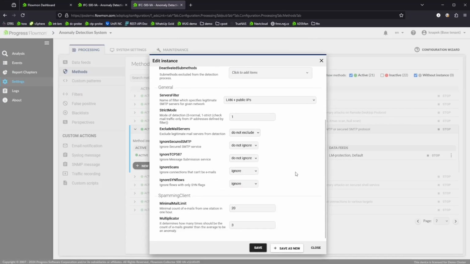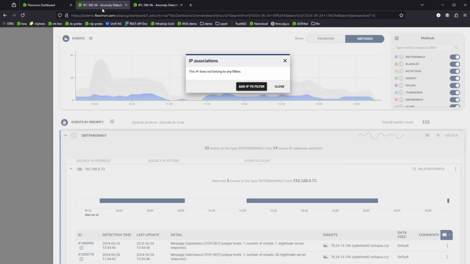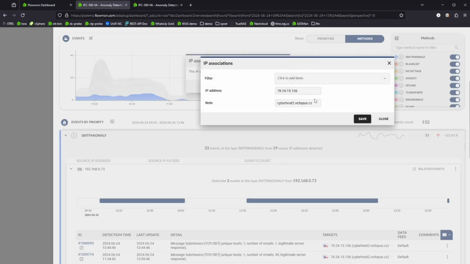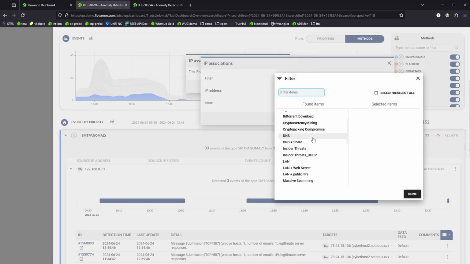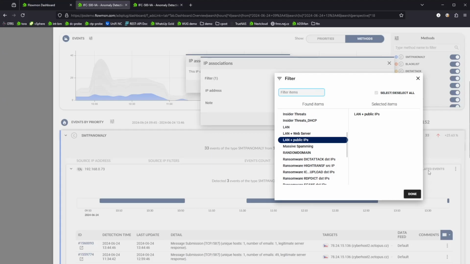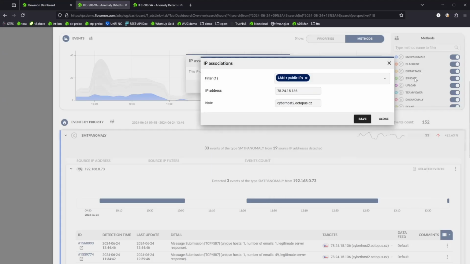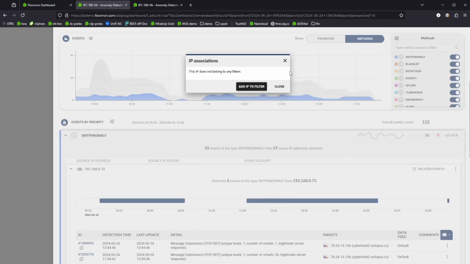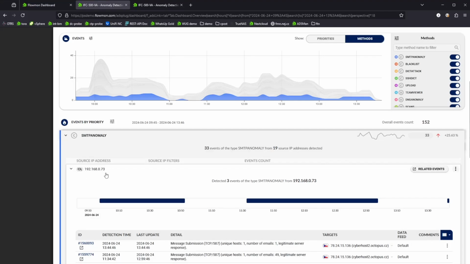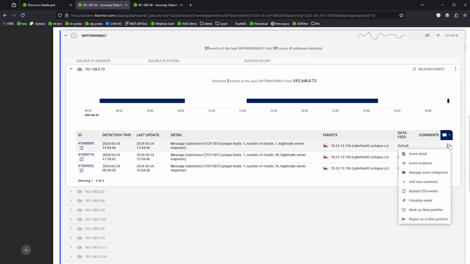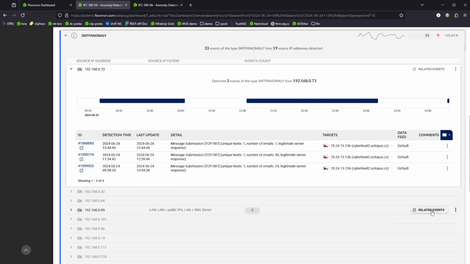So what we can do in this case, if this is a normal server which should be used, we can say okay, we add this as a legitimate mail server, so we add it to the filter of public IPs, for instance. You can say add to filter and say LAN plus public IPs. That's where it will be present. Or of course you can say, okay, this is just for the combination of this source and this target. In that case, you might want to mark this event as false positive.